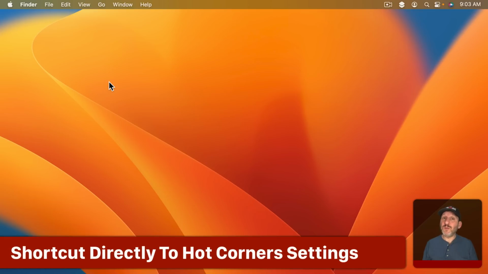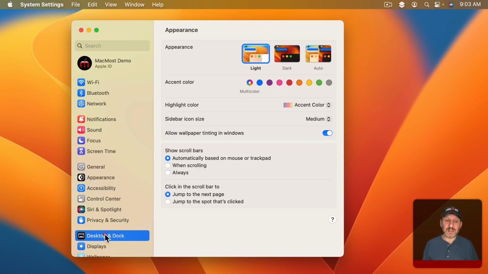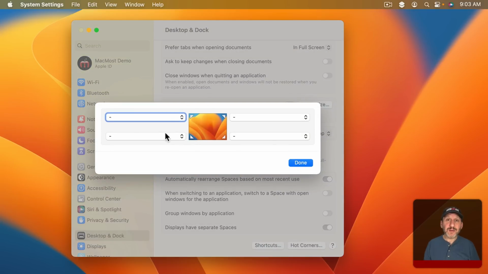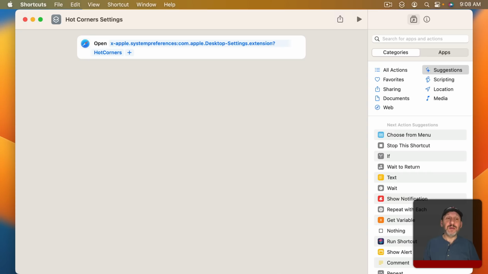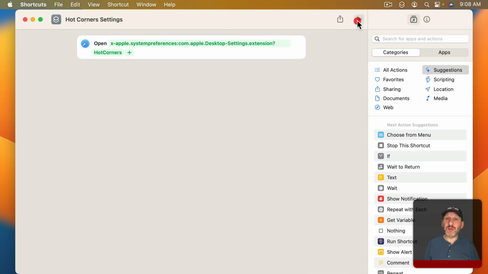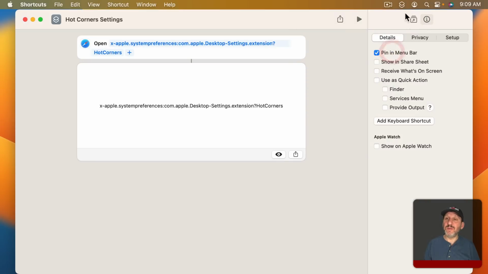Here's another tip. If you want to change up hot corners all the time, it can be kind of a pain to go to System Settings and then go to Desktop and Dock and then scroll down to the bottom and then click on Hot Corners. Well, you can create a shortcut to do that. In order to do that, you need to use the Open URL action and use the special URL here. And this, when you run the shortcut, will open up System Settings and go right to Hot Corners. So you can add that to the menu bar here for quick access, or put it in the Services menu or add a keyboard shortcut.